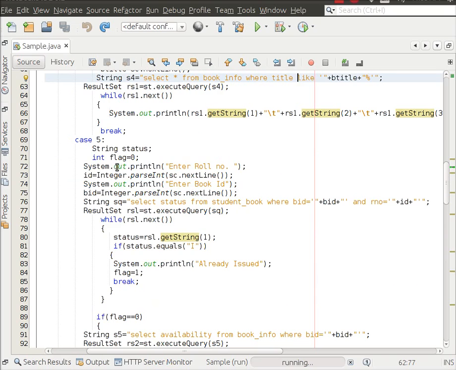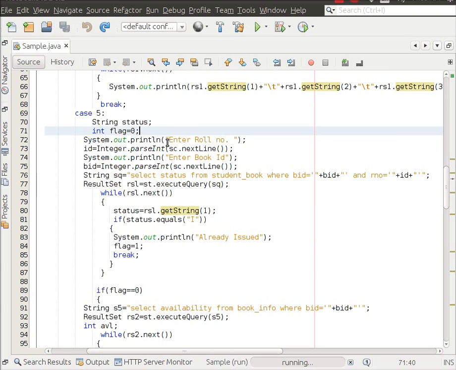Fine. Now case 5, let us see. Case 5 is related to the book issue. So once the books are available, the librarian can issue the book to the student. First I am asking for the roll number and book ID to be entered.